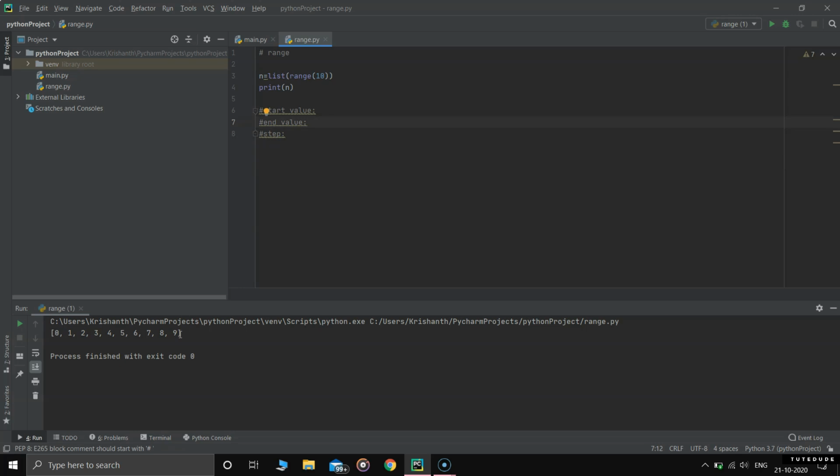So why does it print till 9? Why can't it print 10? It won't display the last digit, but it displays the values till 10. So if you want 10 to be displayed, you have to increase the value over here, which is 11. And now let's check the output. There you go. The values have been printed till 10.